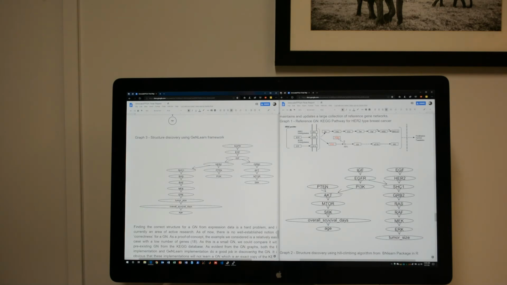On the left, you can see the reference structure from the KEGG gene pathway database. The final structure generated by the algorithm is compared with a reference structure from the KEGG gene pathway database to validate the approach. The KEGG database is an extensive library which maintains and updates a large collection of reference gene networks. Note that such comparison is not expected to be available for all applications, but we chose this specific gene network such that we can prove our design.